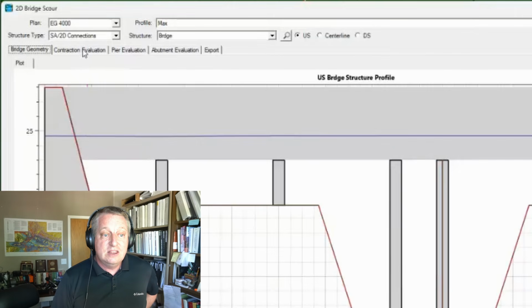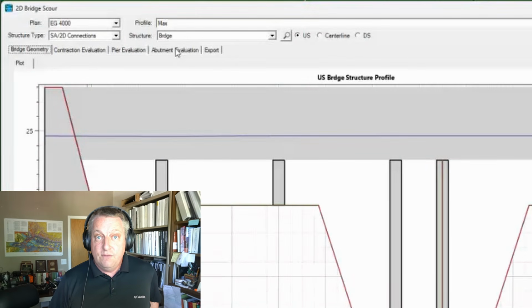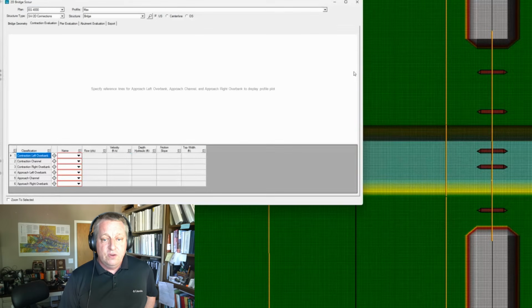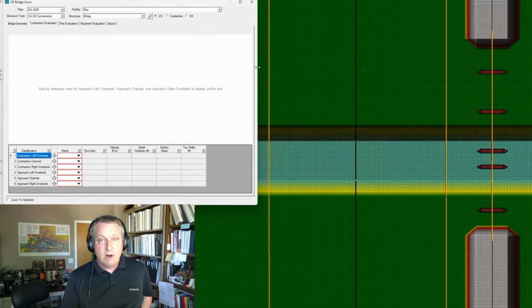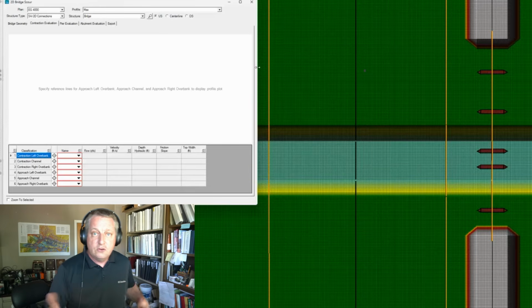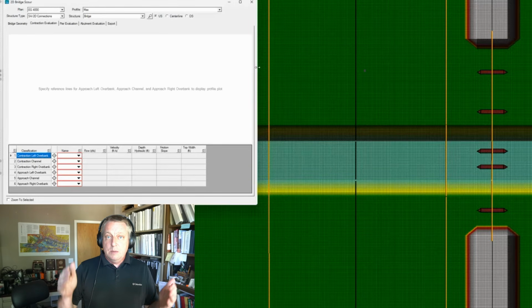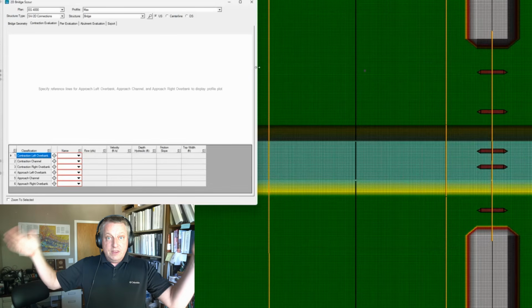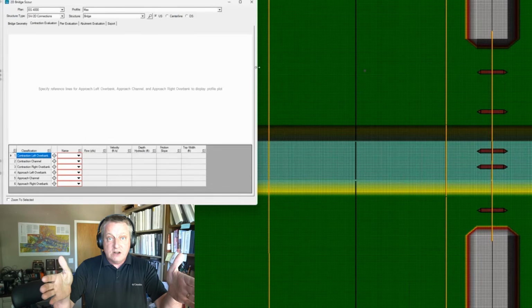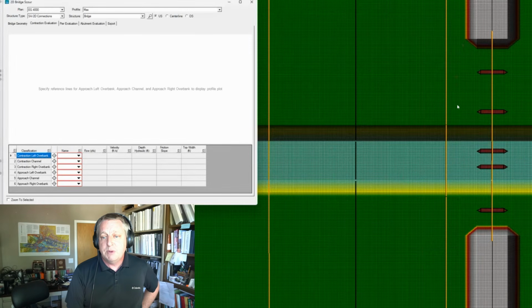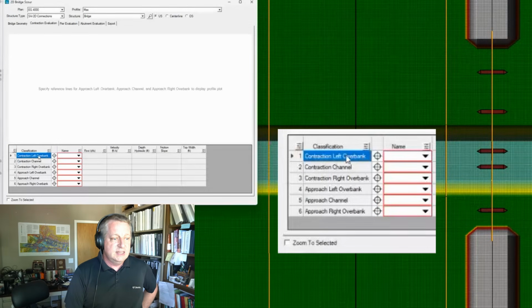And then you'll see that there are 3 different tabs for the 3 different types of analysis. So let's start with contraction analysis. For the contraction analysis, you need 6 reference lines. So, essentially what the contraction analysis does is it compares the flow at the approach cross-section to the flow at the contraction cross-section. So you're going to ignore this pier approach cross-section, and it says, what's your contraction left over bank?